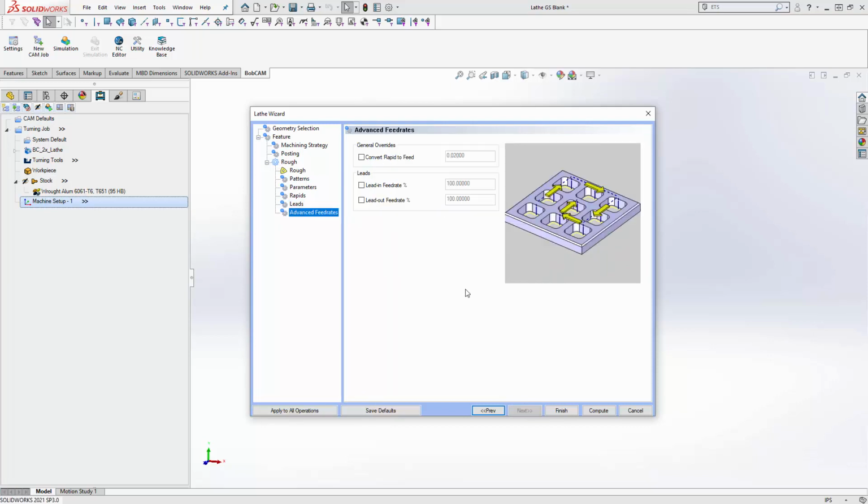And then finally, the advanced feed rates, where we can convert our rapids to feeds, where we convert G00s in the code to G01s in the code, and then you're able to actually enter in your rapid feed. Right here, you have your lead in and lead out feed rate percentages. These are a percentage of your cutting feed rate, and this is just for lead ins and lead outs.